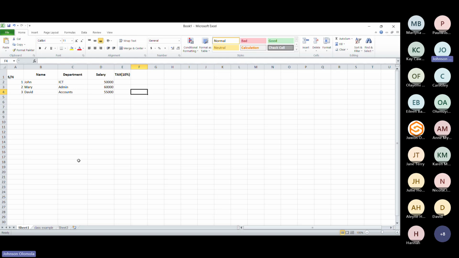So this is our Excel sheet. But we did not just get here overnight. Excel does not open itself overnight. There are steps you have to take before you open Excel. You have your computer powered on right now.